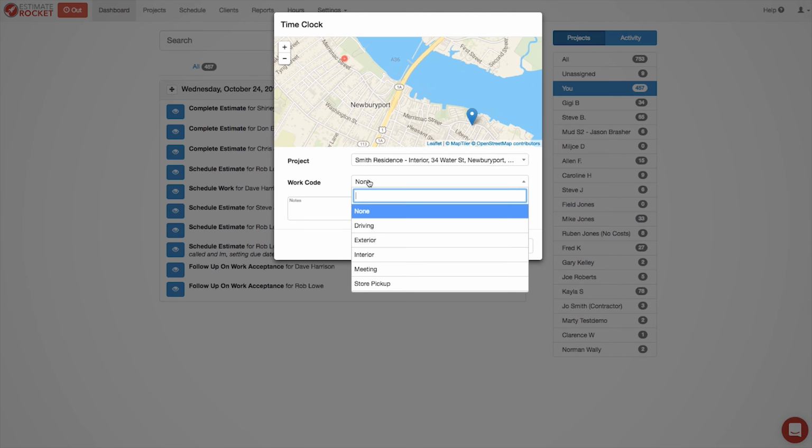Now when you first turn on time tracking, if you haven't set up any work codes yet, then you won't even see the work code field. So just be aware that you can build your work codes in to track what type of work people are doing. In many cases, tracking interior versus exterior is really important for insurance purposes. So I recommend taking a look at adding those in if they're at all necessary in your particular business.